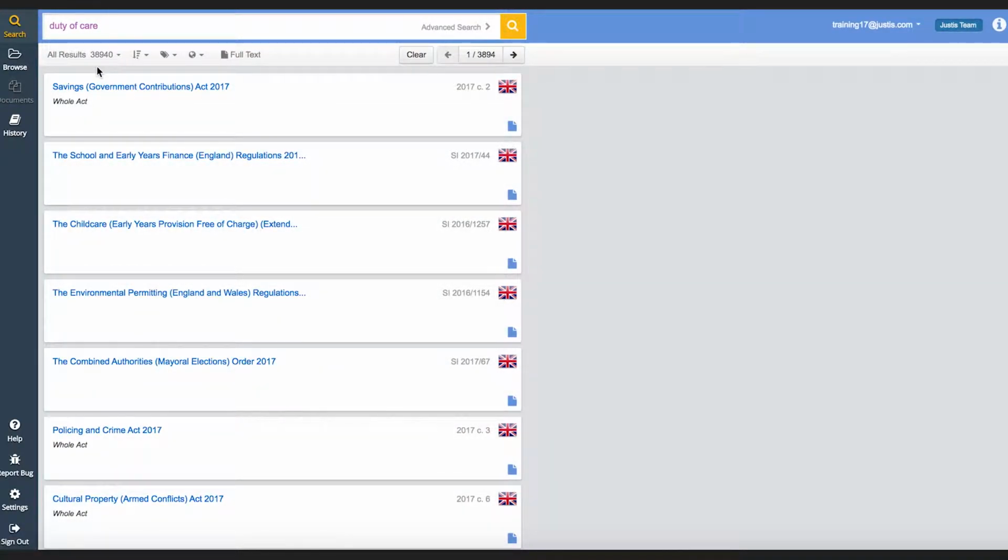You can see the number of results next to all results. If it's a large number, you may want to consider adding more information to your search to narrow the results. By clicking on All Results, you can choose to focus on either cases or legislation.